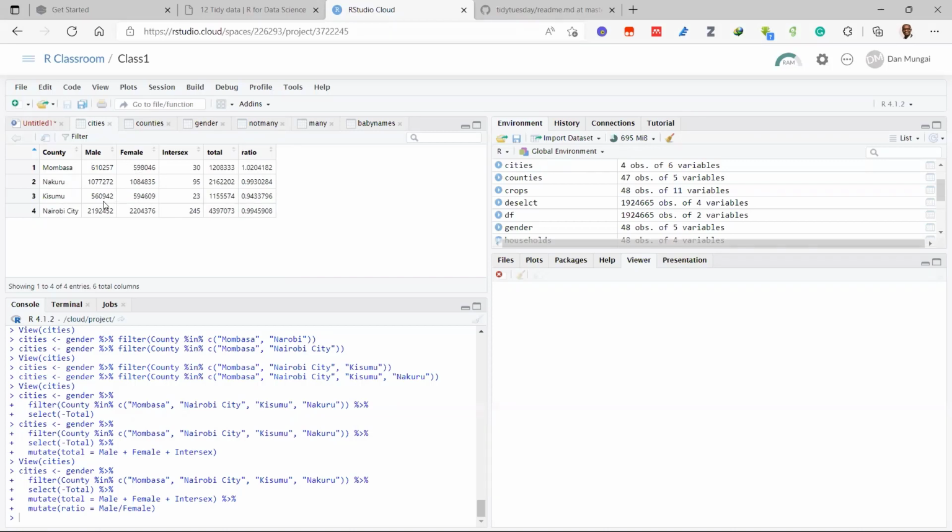When it comes to Kisumu, 56 males and 59 females. So females are more. Nairobi City, 219 males, 220 females. So females are more in Nairobi. Nakuru, we have 107 males, 108,000 females. So yes, we have created this ratio. So that is a function of mutate.